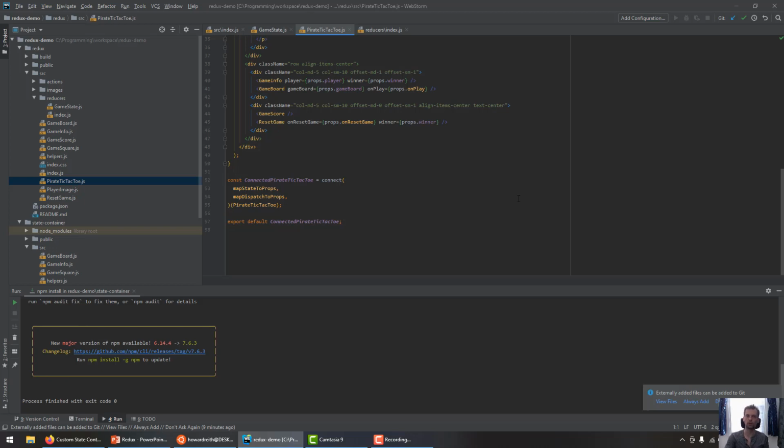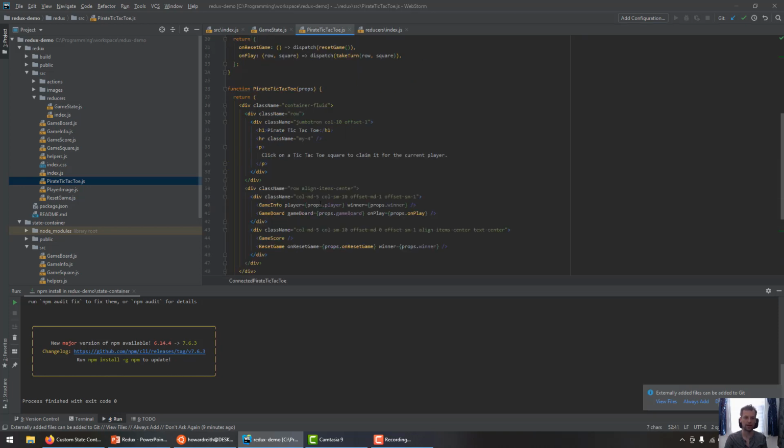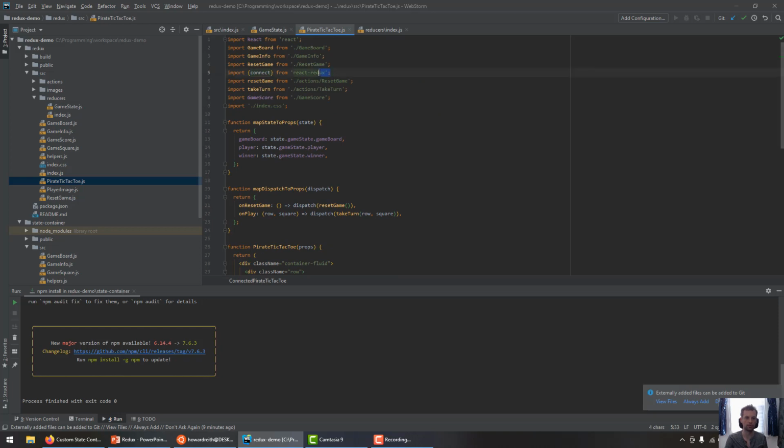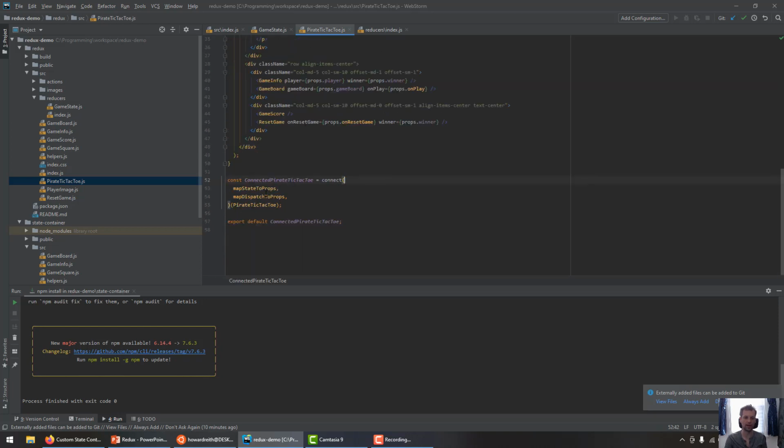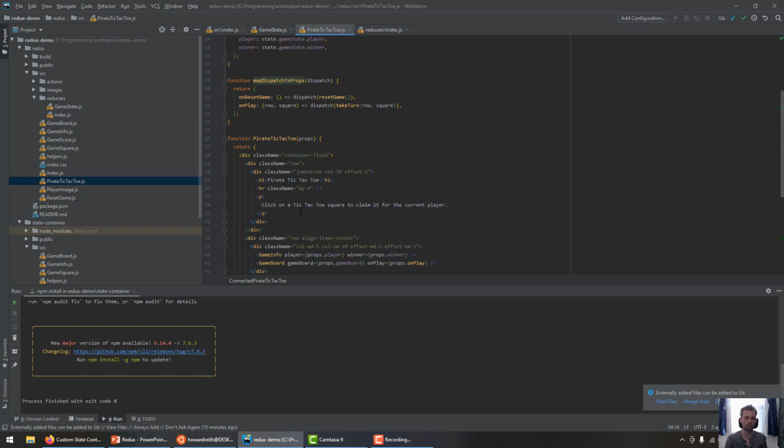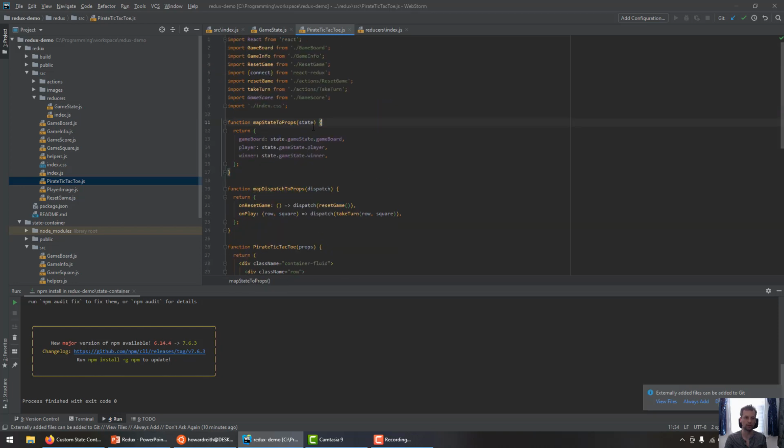Let's take a quick look at how that's being done. Down here inside of pirate-tic-tac-toe.js, you'll see that connected pirate-tic-tac-toe, which is what we are exporting from this file, remember, has the connect function, which is imported from React-Redux, and we are passing into it mapStateToProps and mapDispatchToProps, which is what we are defining here.